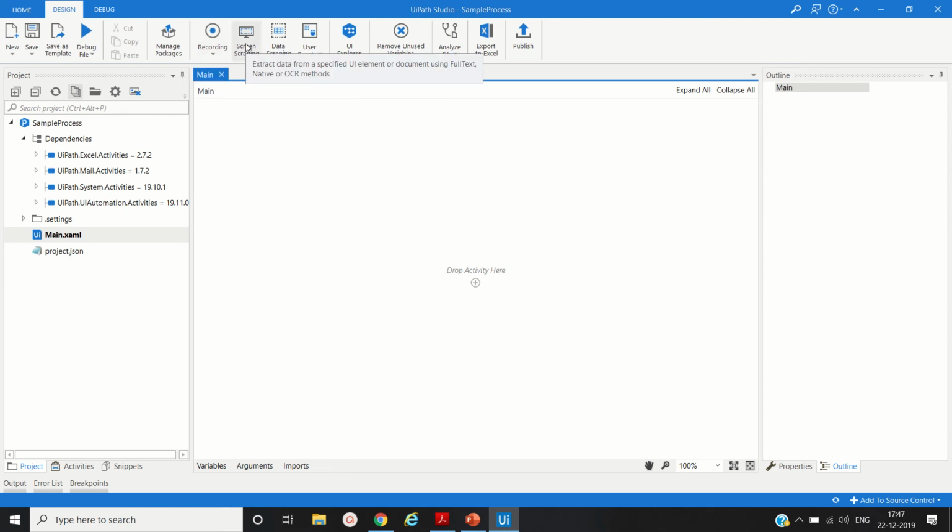Then screen scraping. This is again one of the important features, used to extract data from specified UI elements or documents using full text, native, and OCR methods. Data scraping is also an important feature, used to extract data from a browser, application, or document into data tables. Again, user events execute an activity when certain user events are triggered.